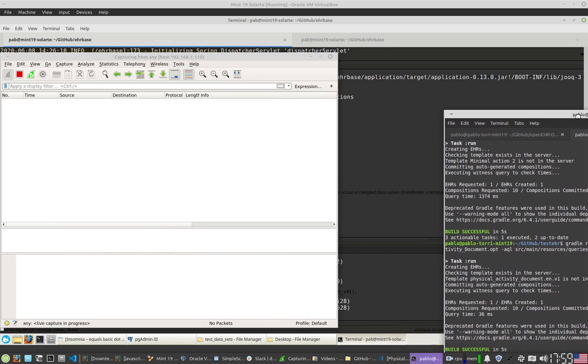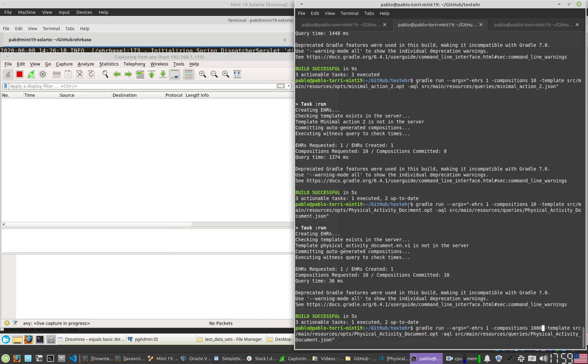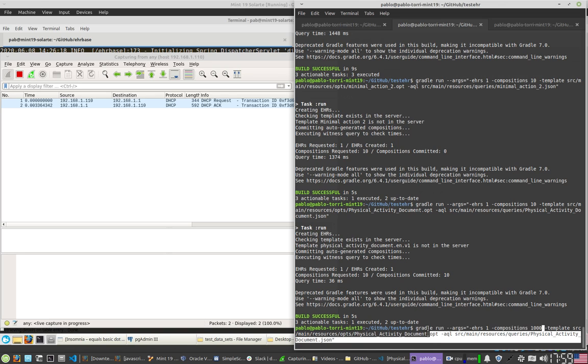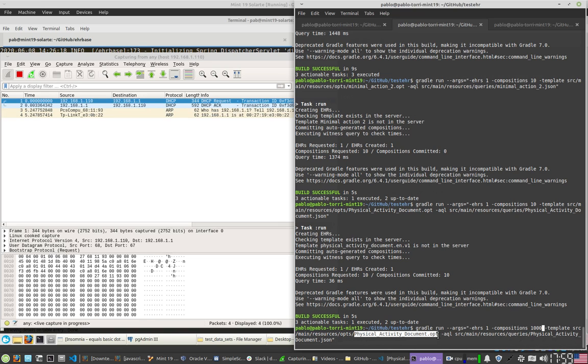On my host machine here I have a terminal window and I have here the test EHR or tester. I will create one EHR. I will commit 1000 compositions complying with this OPT. I am testing different OPTs that I have from my examples. And here is a physical activity document that I have for testing. And also I pass an AQL here for testing the query after the commit is done. So I will send this.